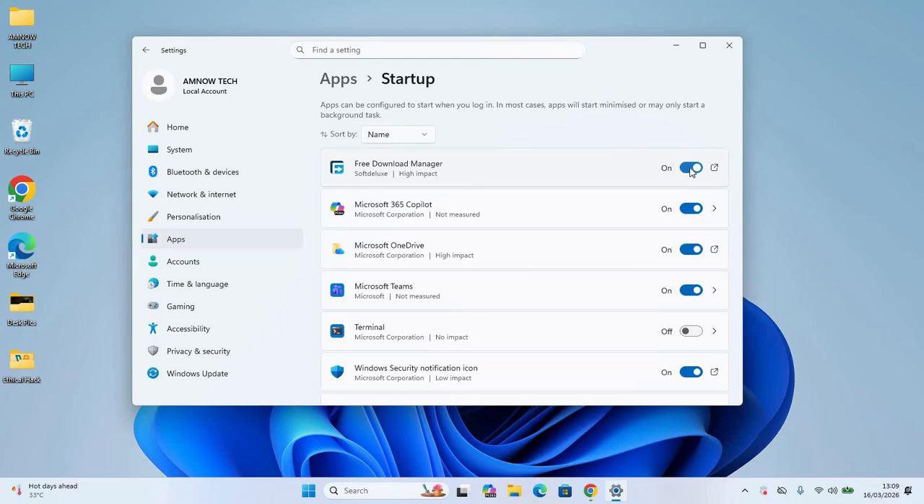What these startup apps do is that immediately once you power on your PC, they tend to start working even when you don't prompt them to work or you don't open them to start working. Automatically they start to work. So to disable this, just as I said, you can just turn this off. But just to see their impact, you can see here we have high impact.